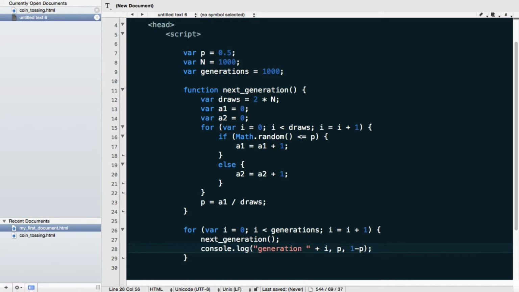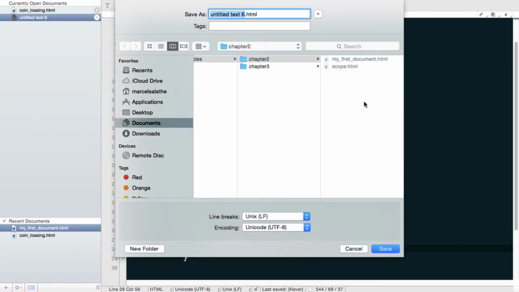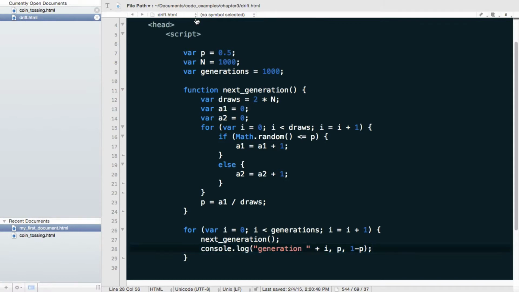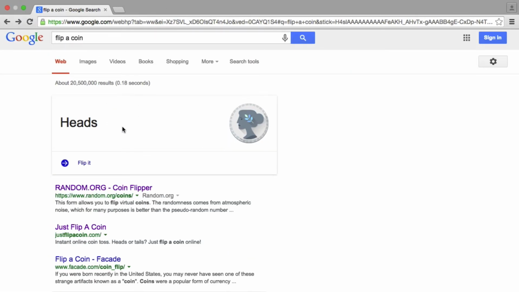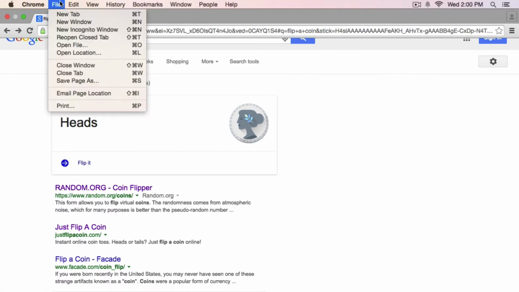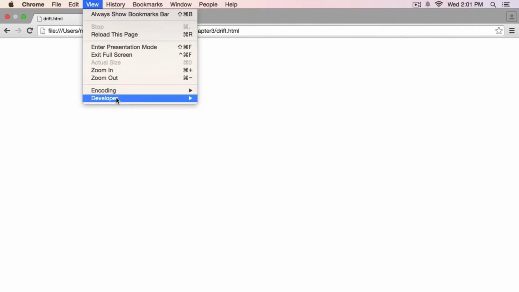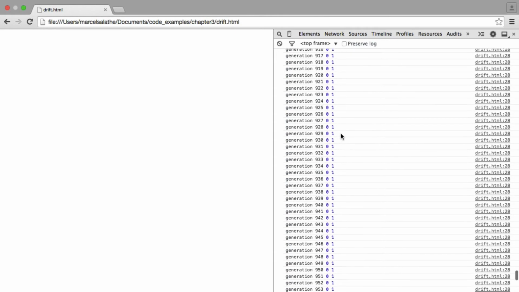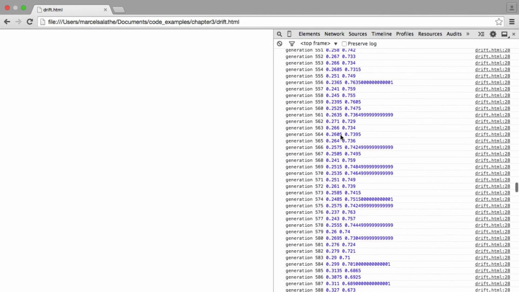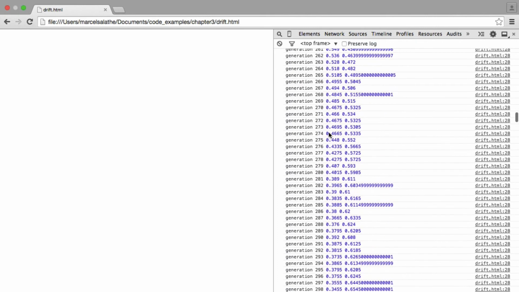Okay, so let's save this. It's a new file, so let me save this here in chapter 3 as drift.html. Okay, so let's go over to the browser. Here's still our heads, Google Coin Flipper. Let me open this new file. Open file, chapter 3 drift, here it is. And let's take a look at the JavaScript console, view developer JavaScript console. And here it is, and you can see all these values that came up in this particular case.